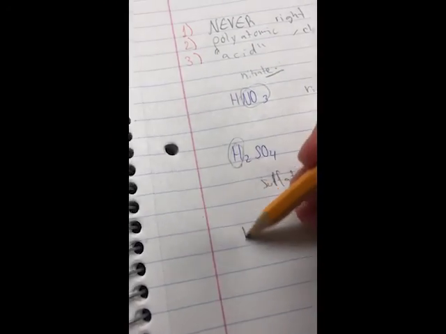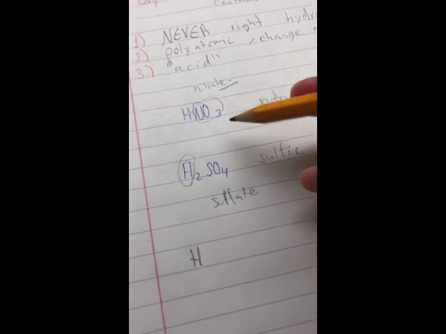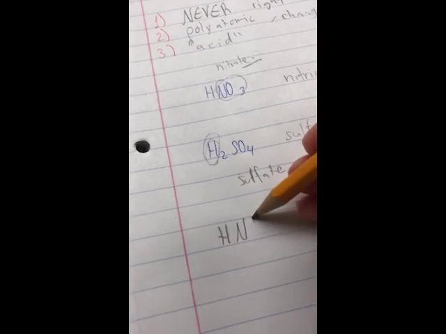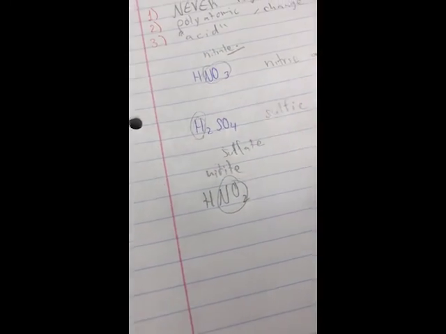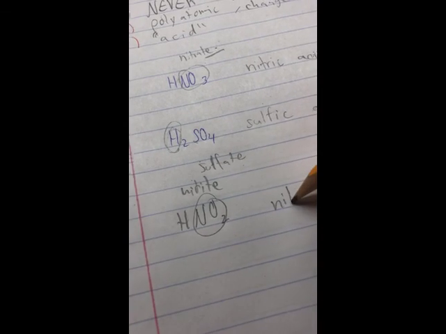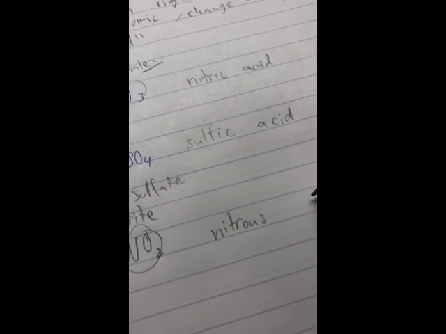And another example for using ite will be if, instead of putting NO3, you put NO2. This will be nitrite. So this will be your nitrous acid.